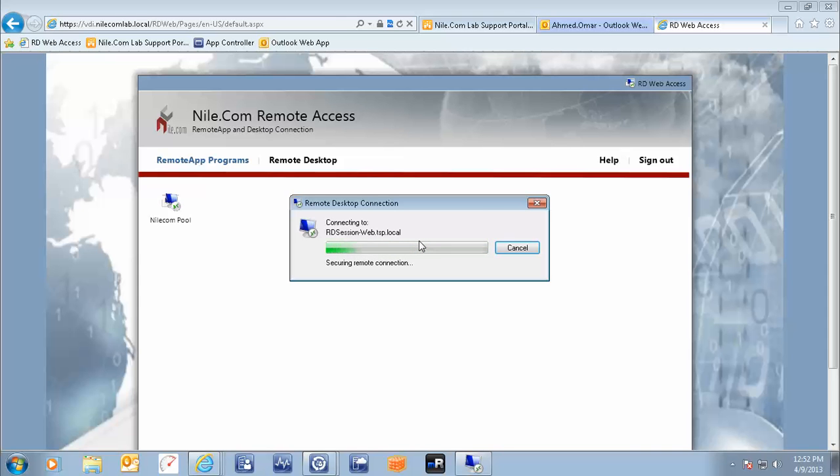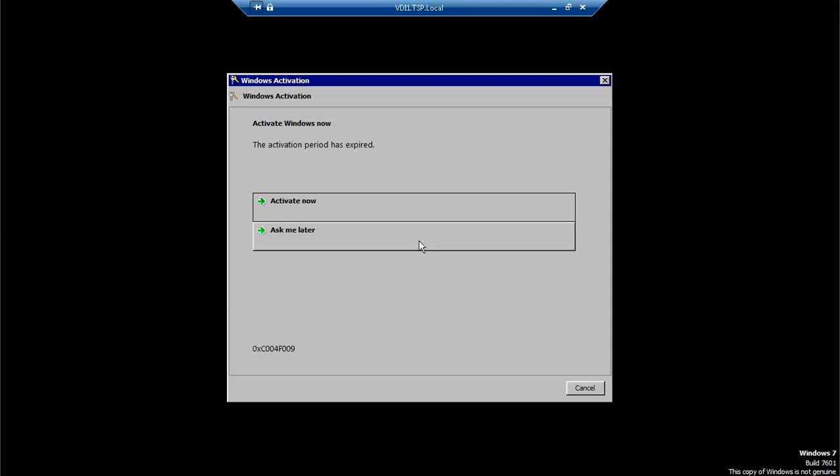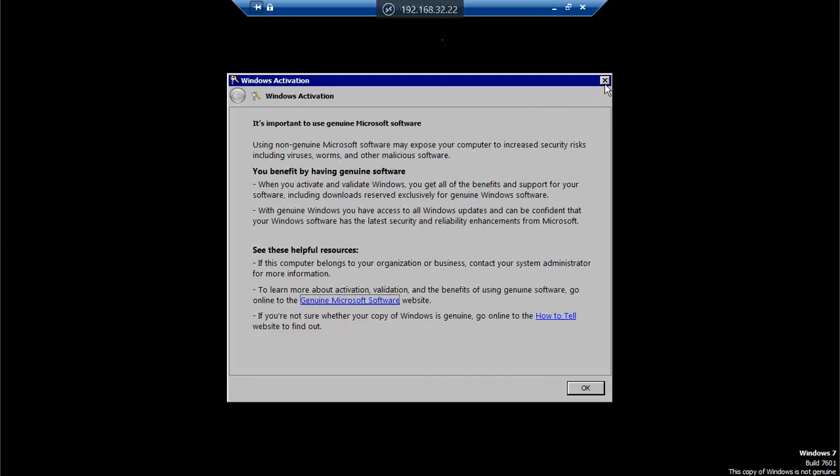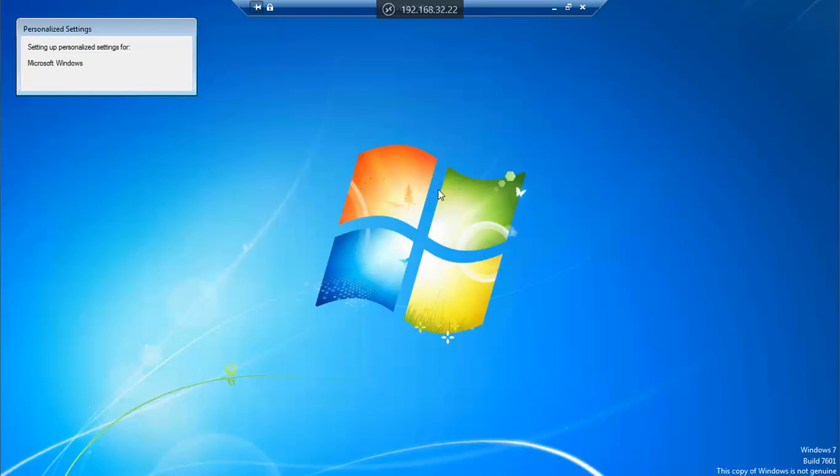Again, you have to excuse the performance issues. This is just because it's a demo environment. And as you can see here, the user can log into one of the VMs available in the Nile.com pool. Here we are. The user can use this VM and create applications, documents, whatever he wants on this VM.